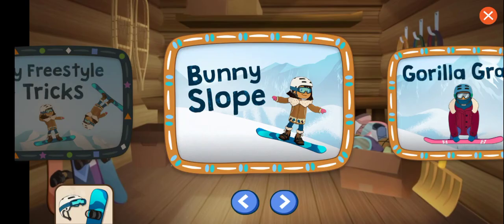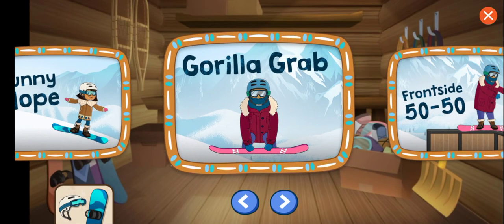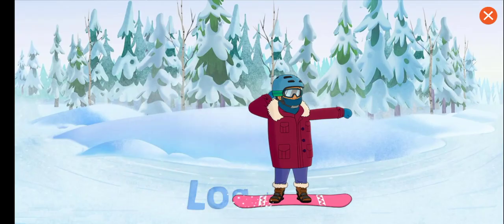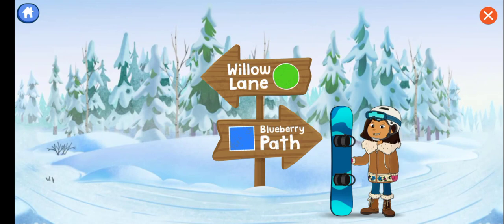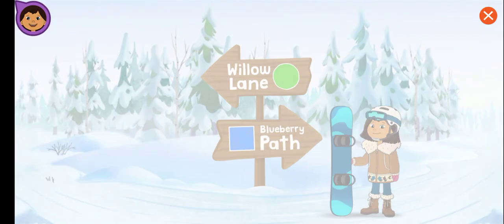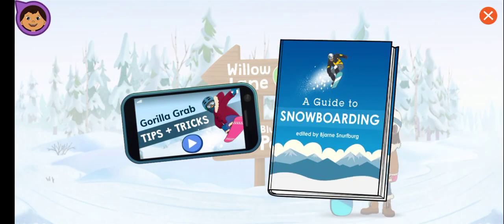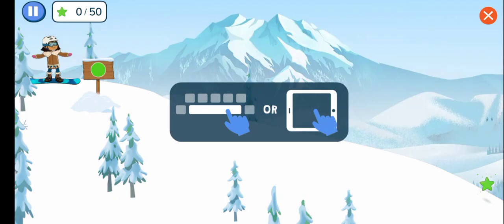Choose a trick or practice on the bunny slope. Gorilla grab. I know we want to do a gorilla grab, but I don't know which trail to go down. Can you learn about the trick and help me pick the right trail? When you're learning about something, it helps to look at more than one piece of information. I have an informational video and a guidebook. Let's start.